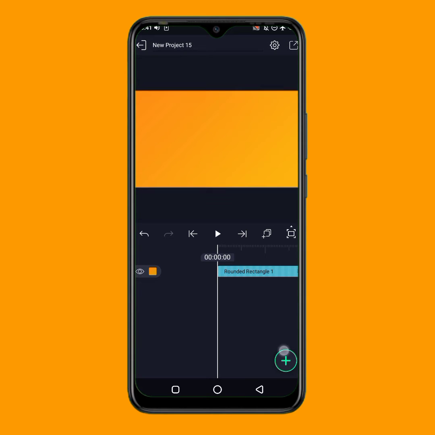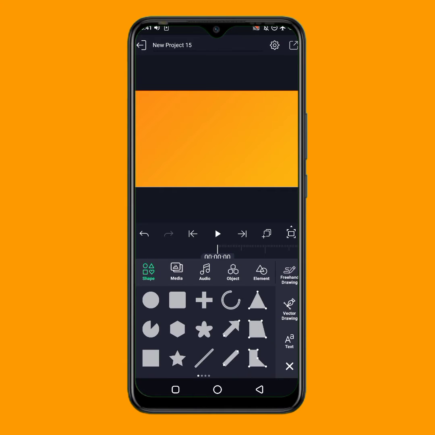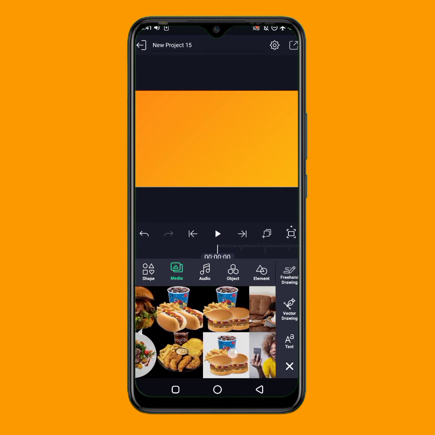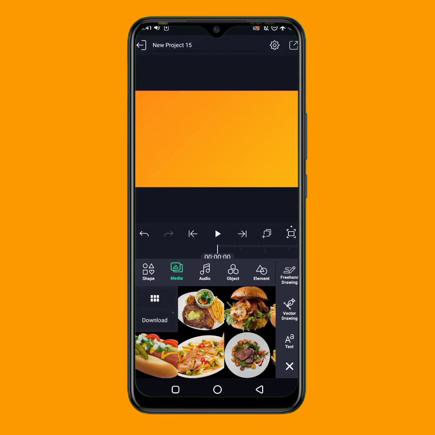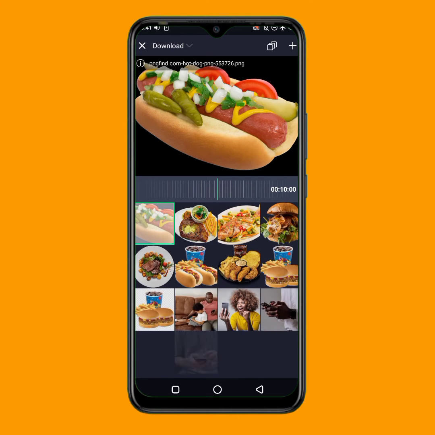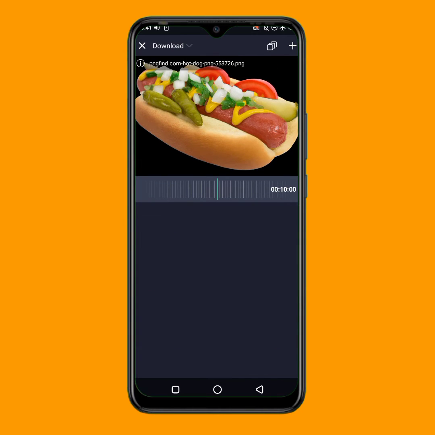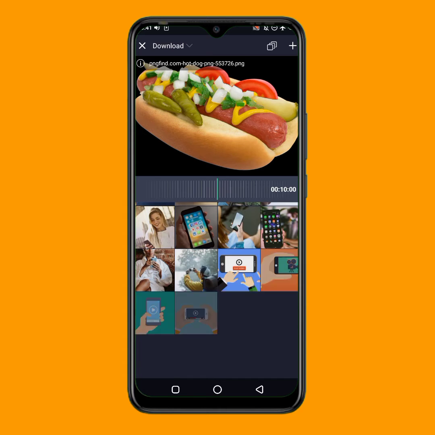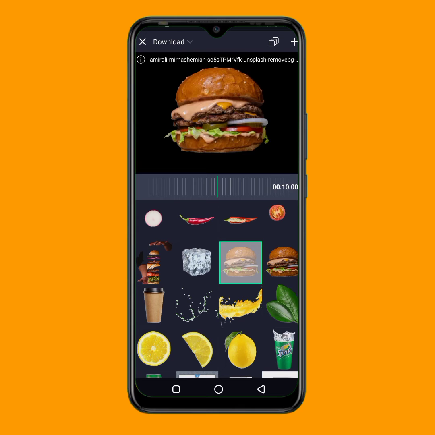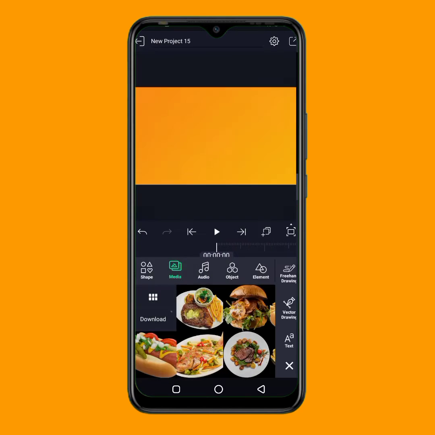The next thing for us to do right now is to input our product image. If you have your product image, then you are good to go. I'll click on media to input my product image and tap on my download. I want to input a particular product image, that is the cheeseburger, so I'm going to scroll a little bit to get that. Here's the product image. I'll tap on it, then click on this plus icon to add it.